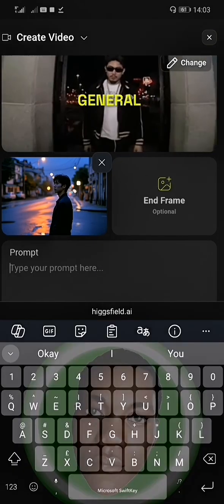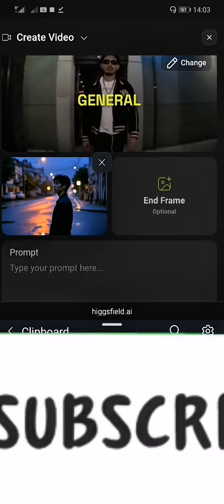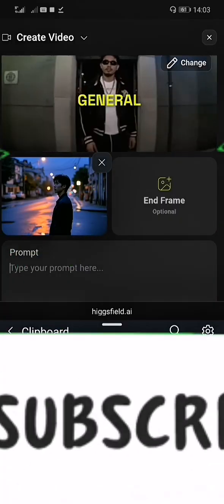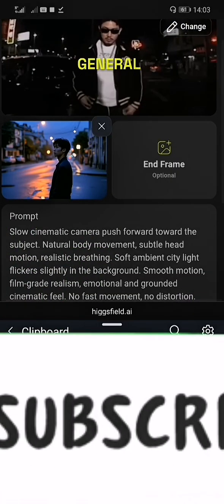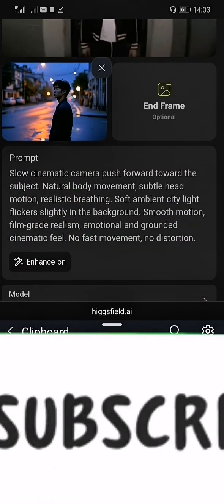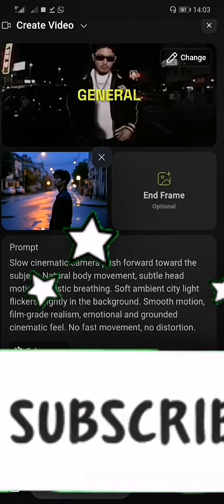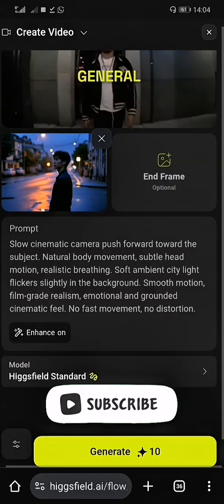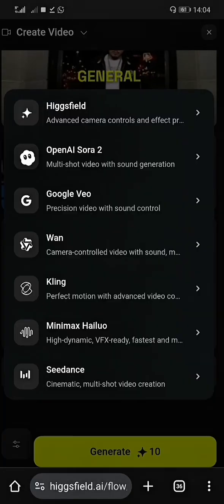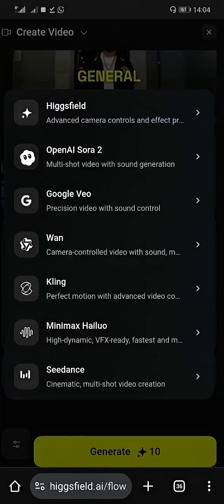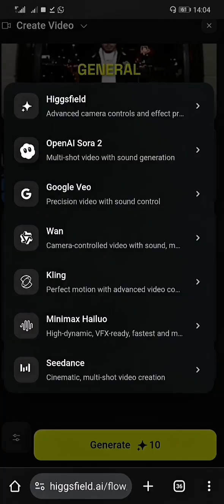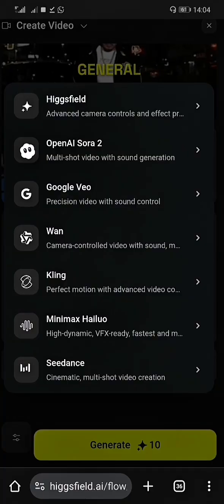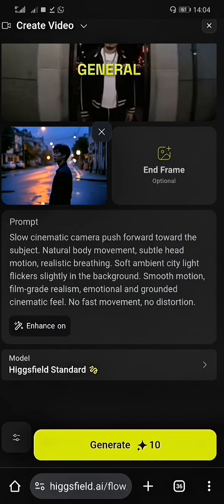So I also have a prompt for turning this image into a cinematic one, so I'm going to be using it from my clipboard over here. Okay, so once you are done pasting in the prompt, you go to the down section over here which says model, and then choose the model that you want this to use. It is also the same as the first one that you chose before getting to this page over here. So I'm going to be leaving it on the default one, which is the Higgsfield one.